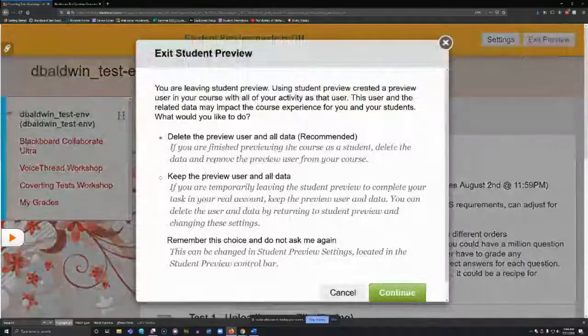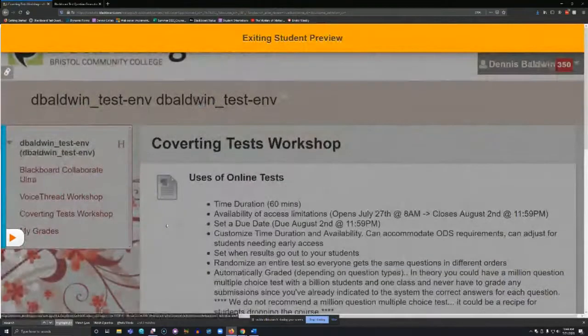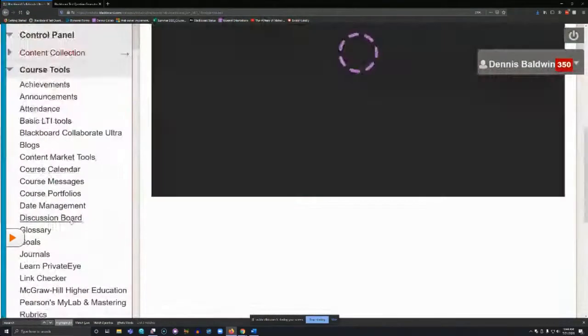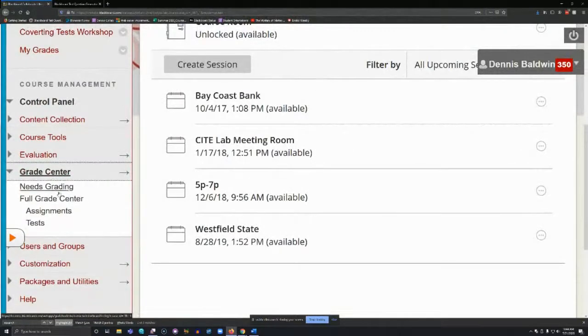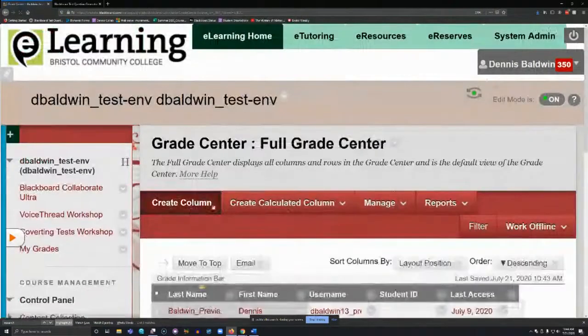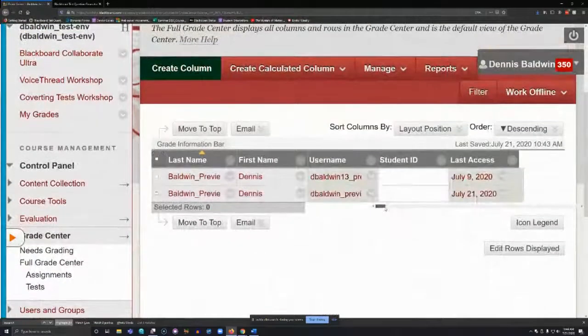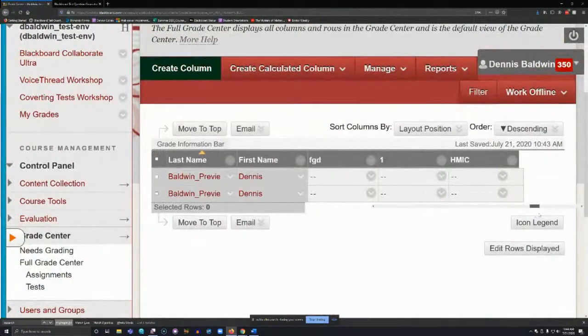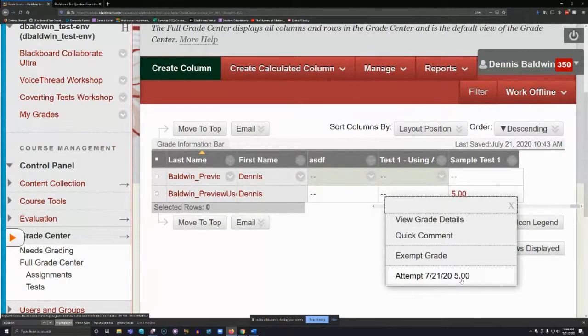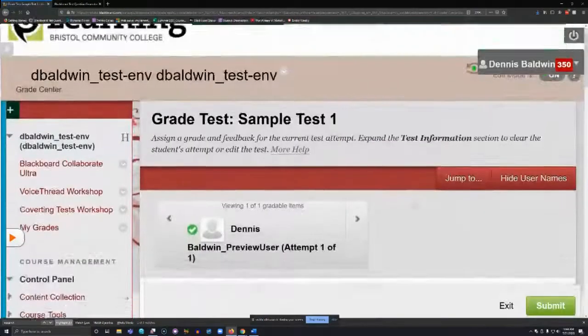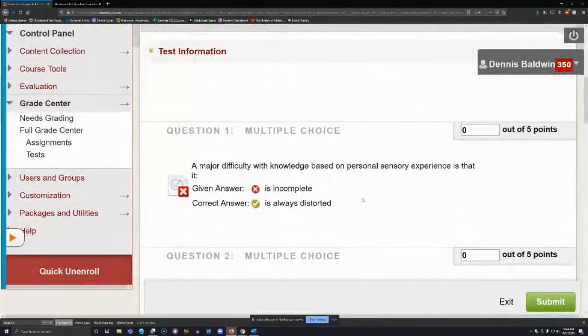Now the instructor side is going to see inside the full grade center. So let me close this out. We're going to go into grade center, full grade center. The instructor will see inside here, when we get over to the column that has the sample test, that this user right here achieved 5 points on the test. If we want to see what the student got on that, we can drop down the menu, click on attempt, and we will see what they answered for each one.